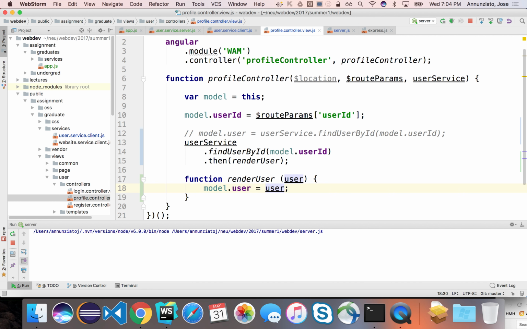So now this code looks much cleaner. I'm asking for a user by ID, and I get back a user. I am unaware that there is this response.data or any status information or whatever. Make sense? That's low-level stuff that the controller should not be concerned with.